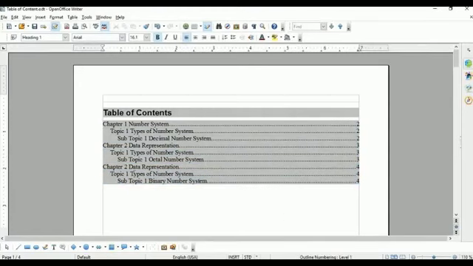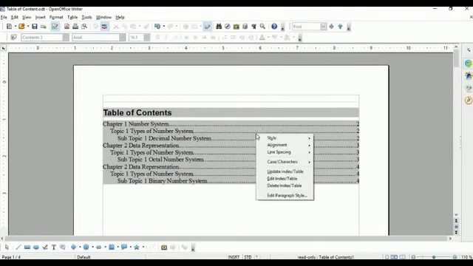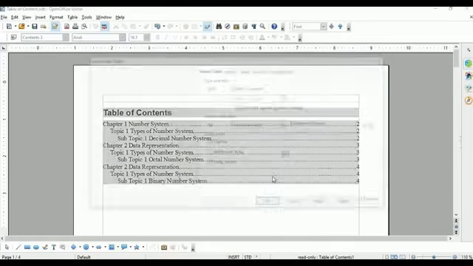If you want to modify this table of content, what will you do? You will place your cursor and press any key. Now I am pressing the delete key and backspace key, but there is no change. What happens? Why is it not changing? See, right click in the table of content, you will get a shortcut menu, and select Edit Index Table.